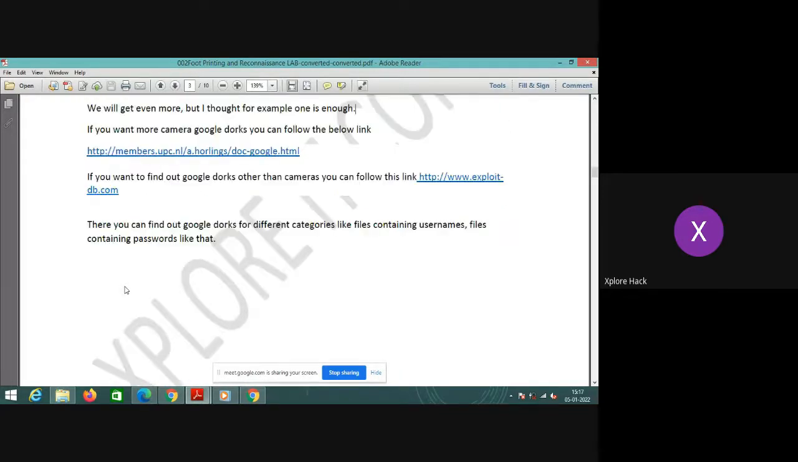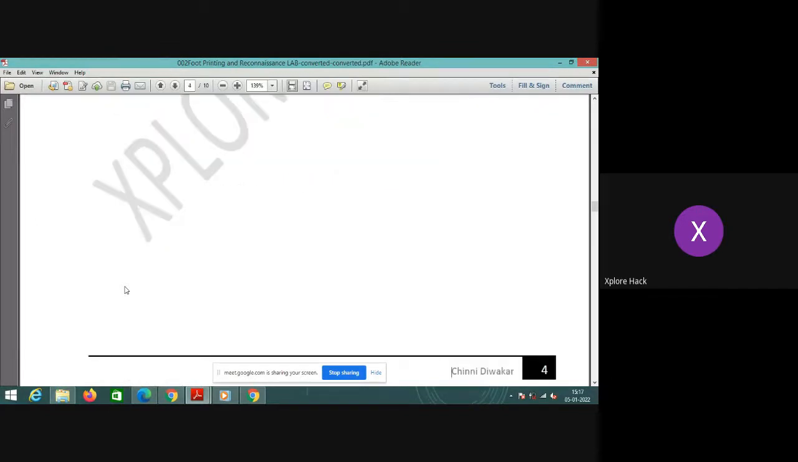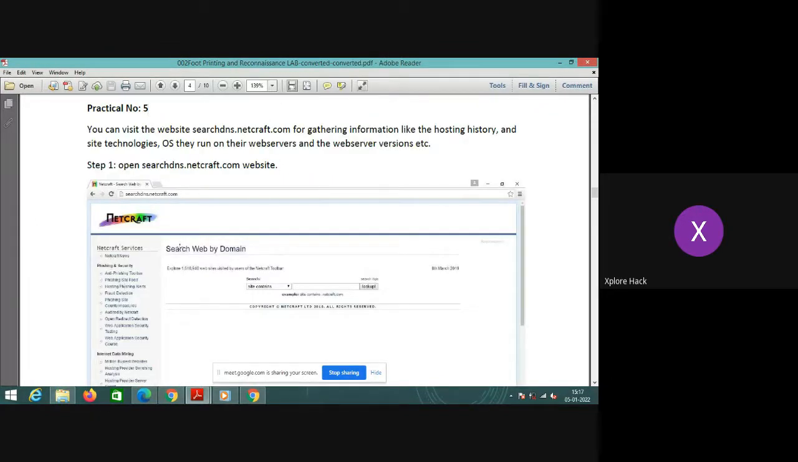So after this, Netcraft. This is another tool which you can use for enumerating the information. I already explained to you about this and Shodan, right? So you can use this kind of tool for extracting the information.